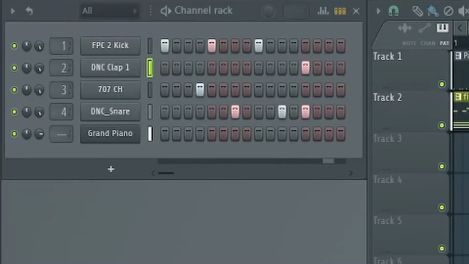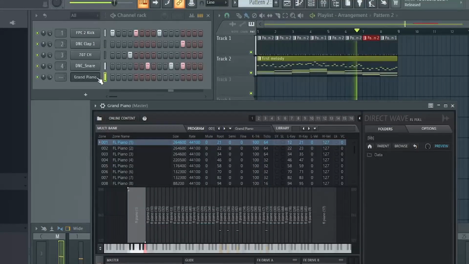First of all, I already showed you how there's a number corresponding to the mixer track to the left of each thing in your channel rack, and if you simply drag that number up or down, you can set the number like that.